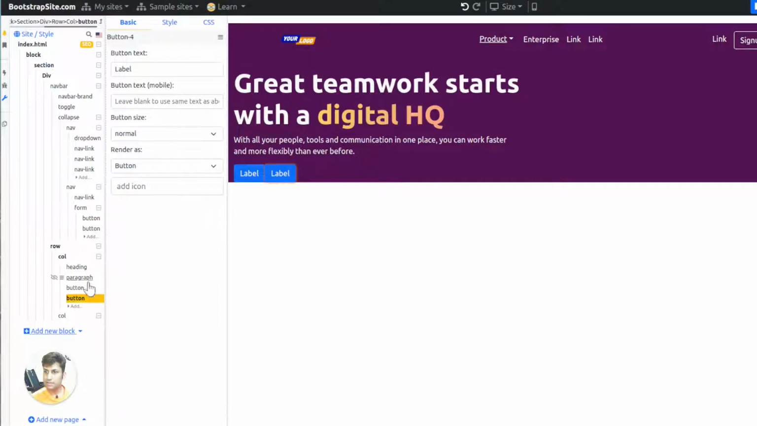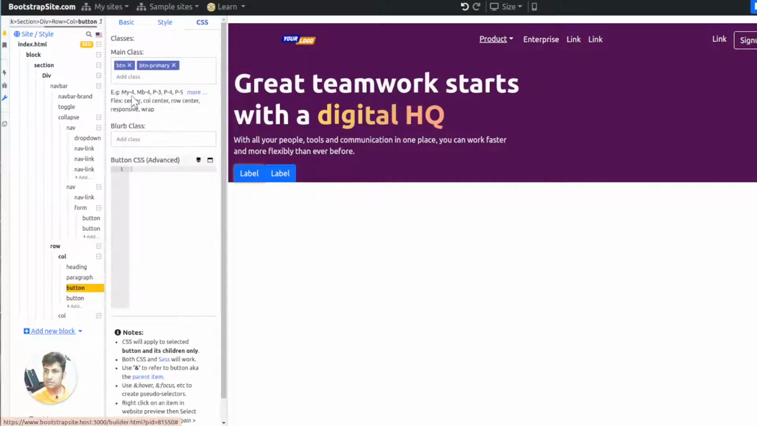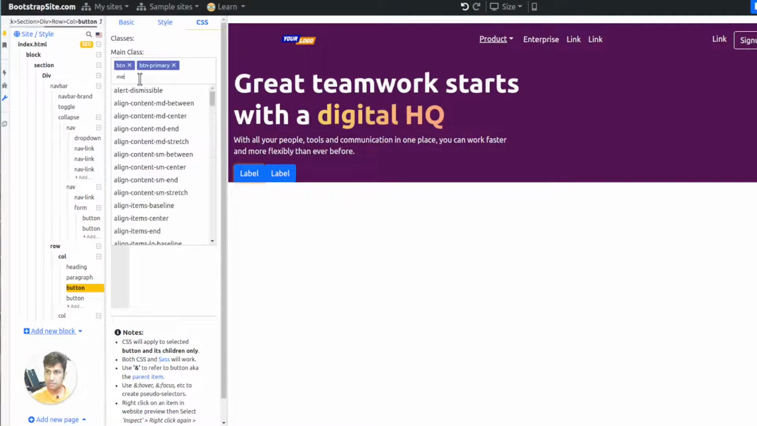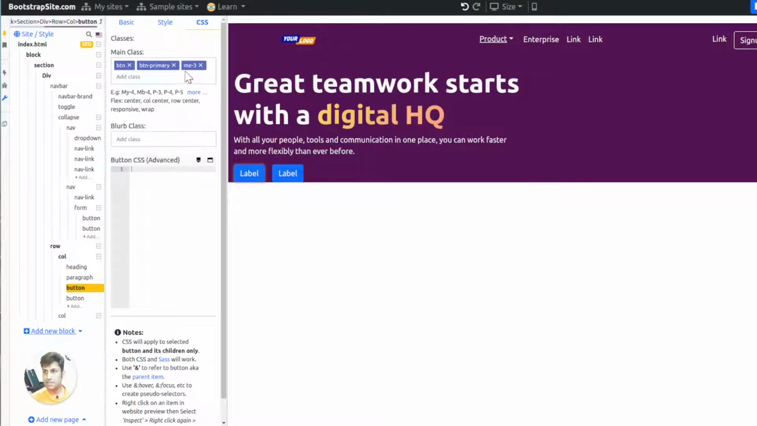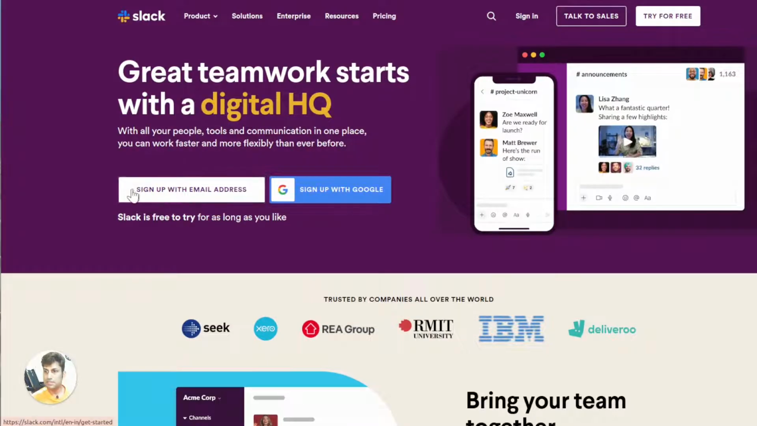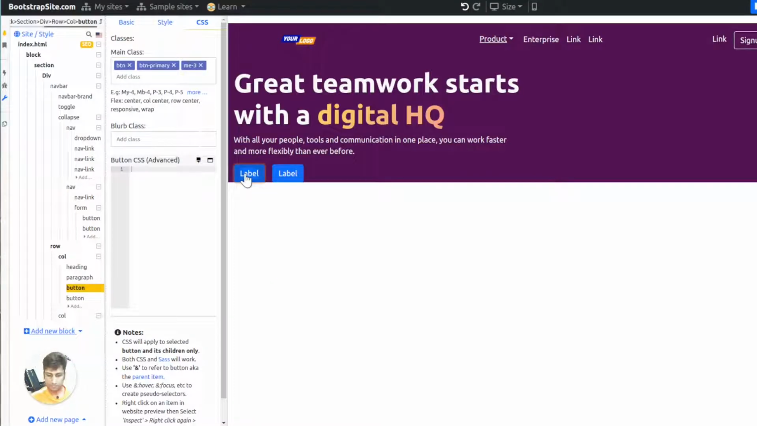Okay, and I will add some margins to this. So I'll just say ME2. This means that we want a margin at the end which is of 3 rem. Okay, and then we'll say sign up with email, and we can also change the other button, sign up with Google.